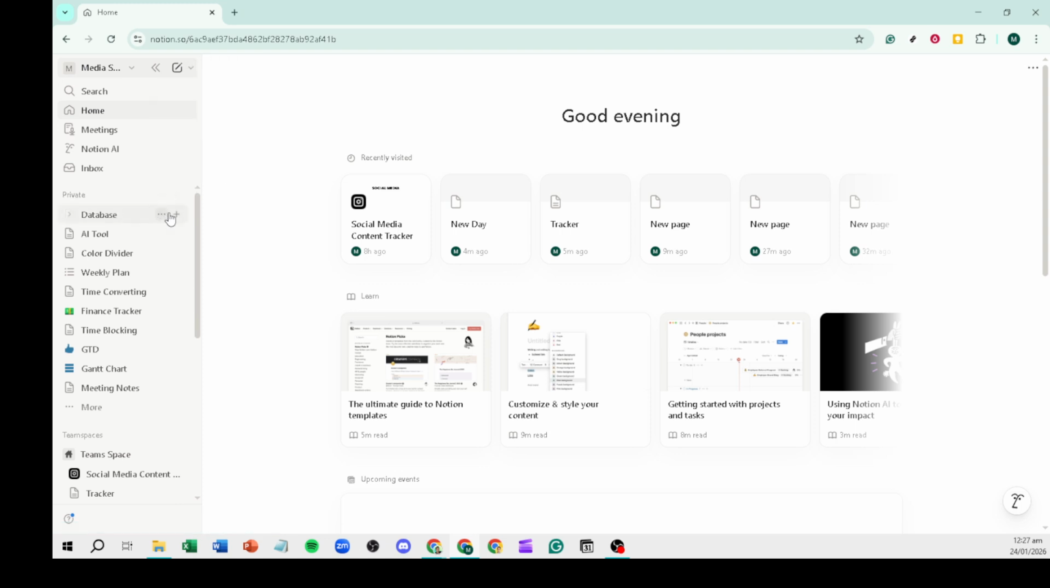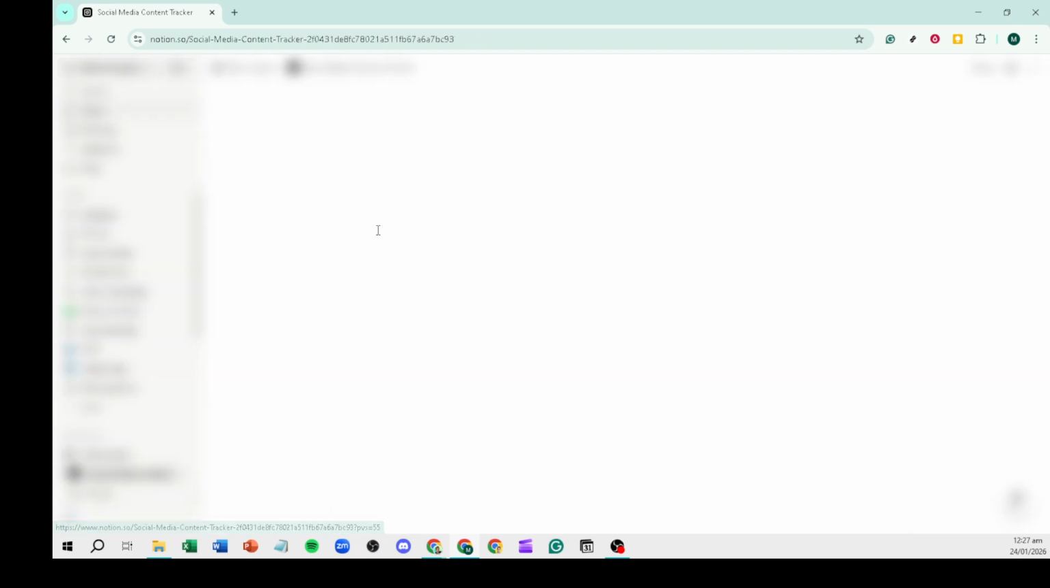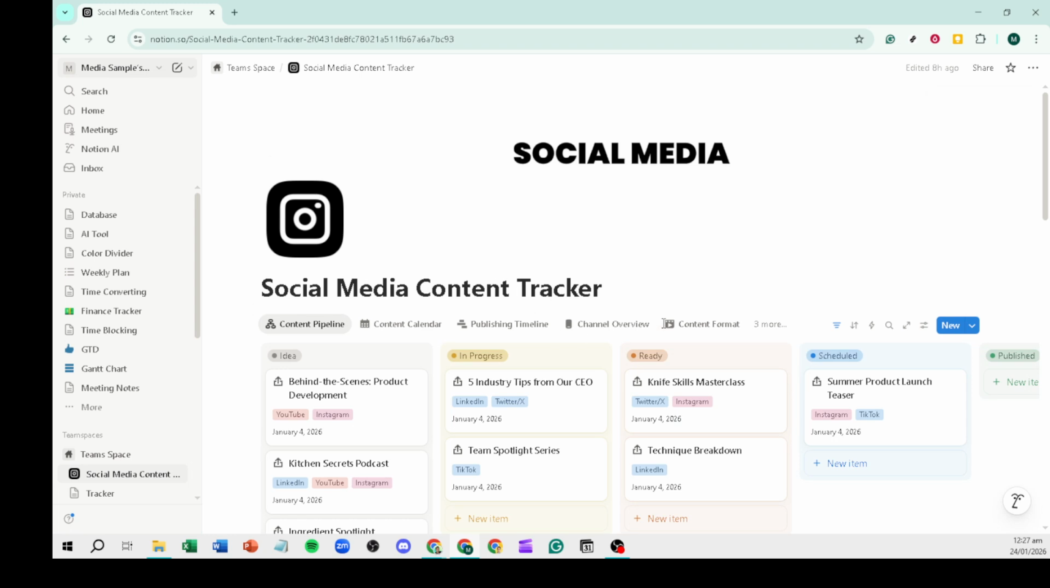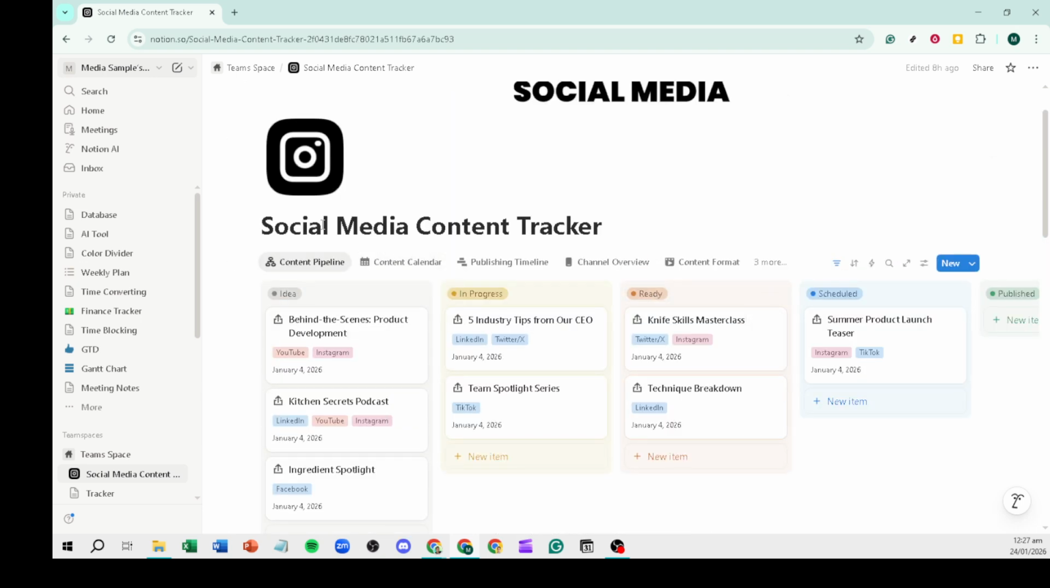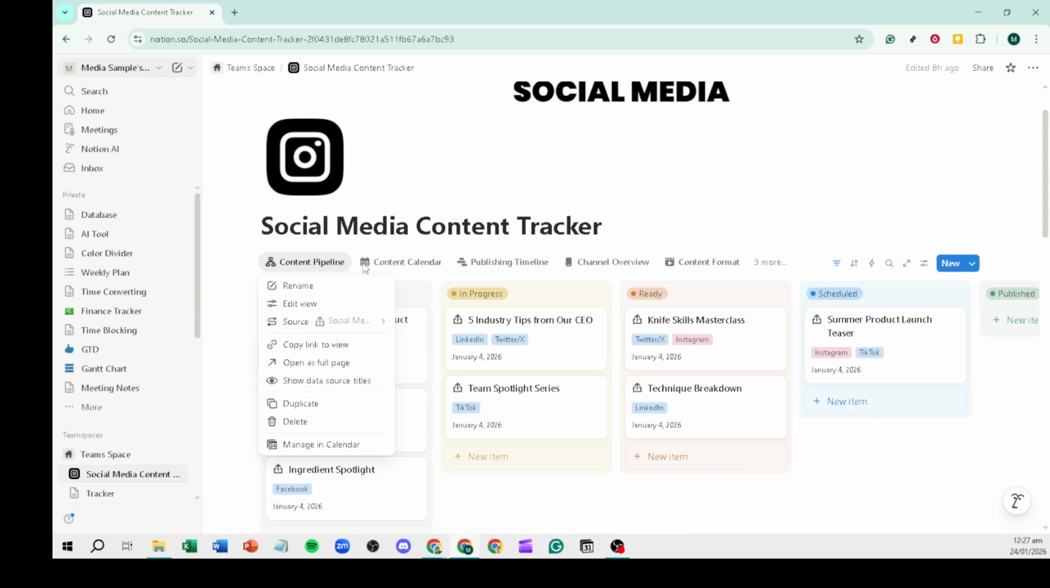Next, create a master database where every content idea lives. Think of this as your single source of truth. Add entries for each idea and include key details you know you'll need later, like the working title, content type, and any tags that help you group related topics. This is where ideas go the moment they pop into your head, so it's always growing and searchable.